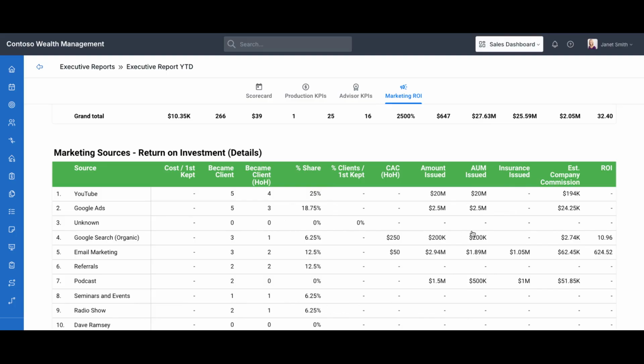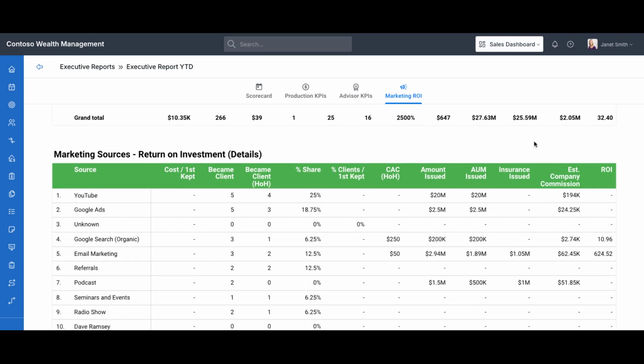Ultimately, this report shows issued amounts per channel, broken down by AUM, insurance, if applicable, estimated company commissions, revenue, and fees. It also provides the ROI for each channel year-to-date. This was a quick overview of the executive reports.